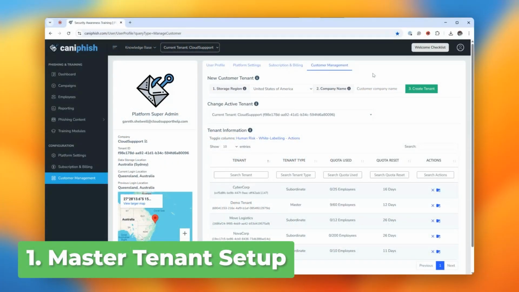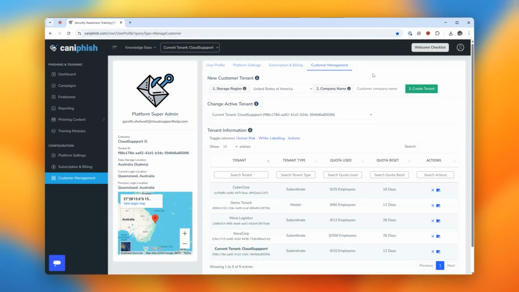First of all, we have the master tenant setup. This first step is optional, but it's highly recommended as it saves you time down the track. We're going to set up our master tenant with configuration we want on all of our subtenants. Think white label settings, custom content, platform settings, and admin accounts. Let's start with the key feature, white labeling.